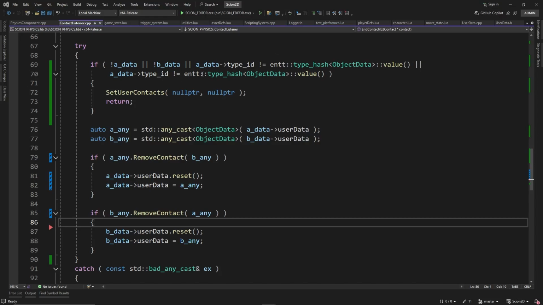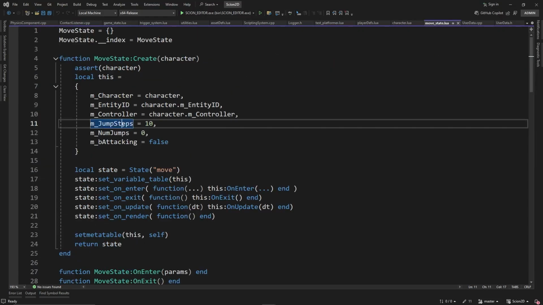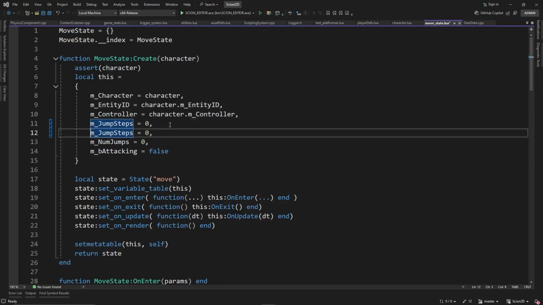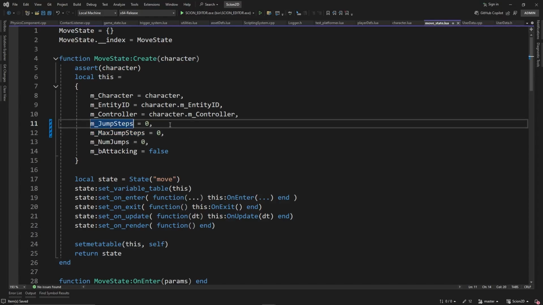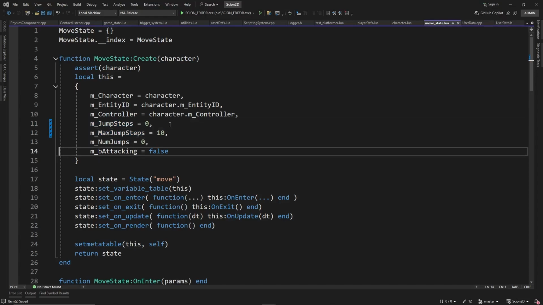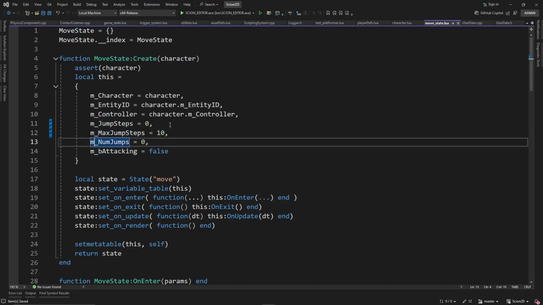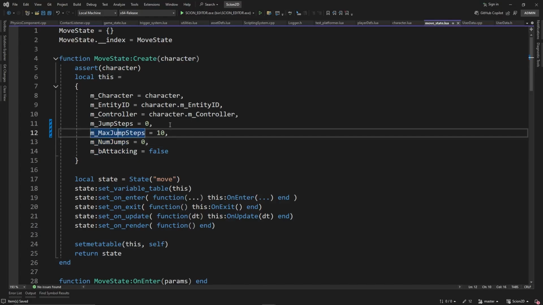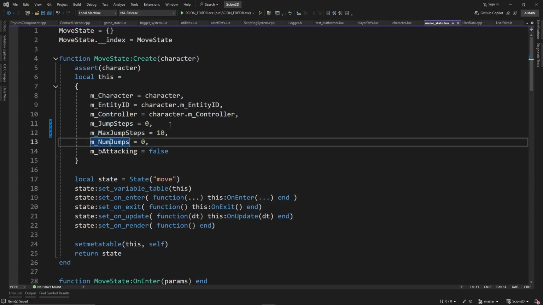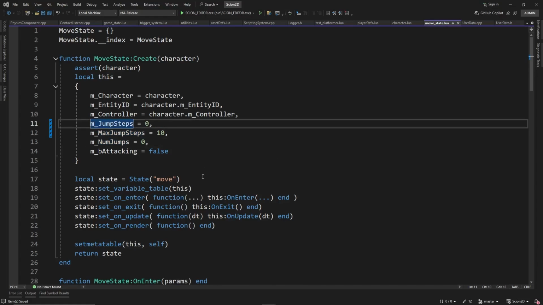So now, after all that, we can actually start looking at our jump. So jump steps, I actually want this to be 0, and I actually want to have a max jump steps to be 10 instead. So jump steps is going to basically be the current jump steps. You can say that as well if you like. And max jump steps is going to be 10. The number of jumps is different than a jump step. So the way that I'm going to do it is if you have a max number of 2 jumps, the first jump is going to be a variable number of steps before you get to the top of the jump, okay? Here, let me open up Paint and try to explain it here.